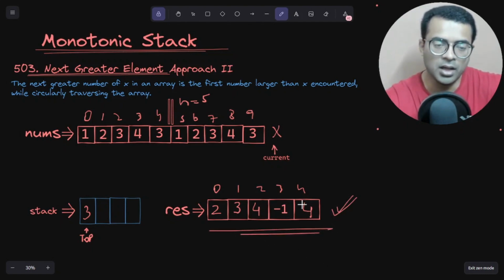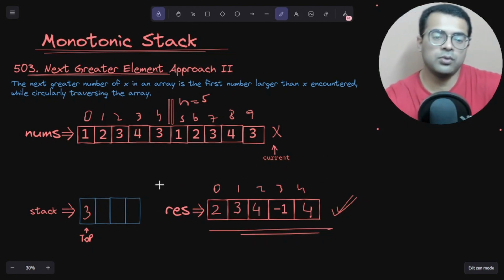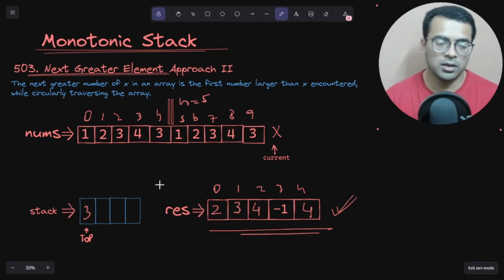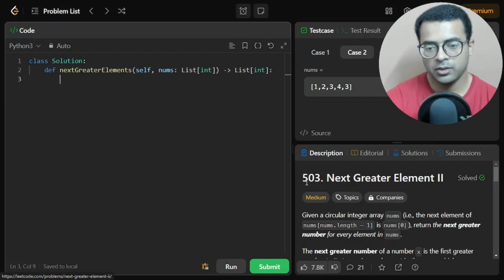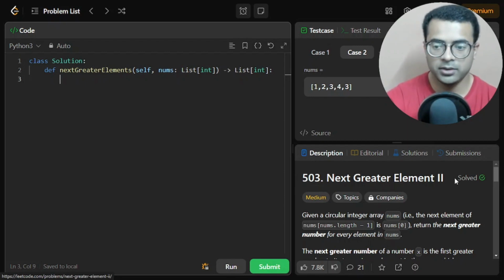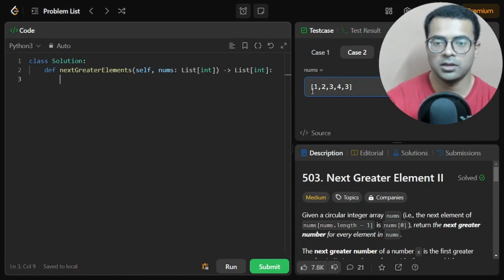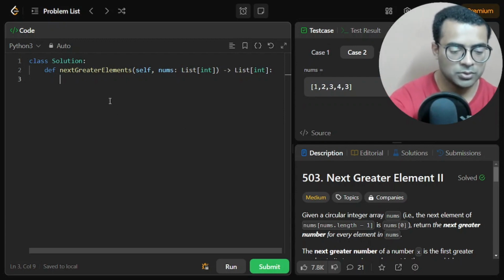Awesome. I hope that by visualization you are starting to develop some sort of intuition, some sense of how the code will proceed and work. Okay, so now let's move towards the coding part. Here we are at question number 503, Next Greater Element 2. The question difficulty level is medium, and this is the case 2 that we have just seen in our visualization. So let's jump towards the coding part.